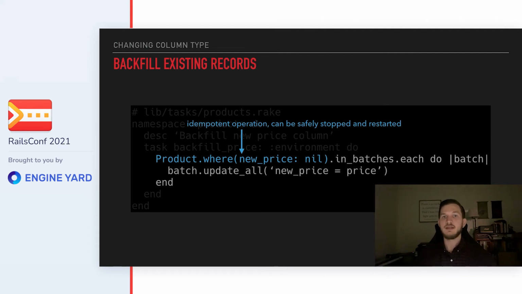So the only thing that we need to worry about are rows that don't have a value yet because they haven't been updated by the callback or the trigger. This makes the rake task idempotent because it will only update records that haven't yet been updated. It can be safely stopped and restarted, which, depending on the size of your table, may be critical in order to run it off hours or over the course of several days, or whatever works best for your environment.